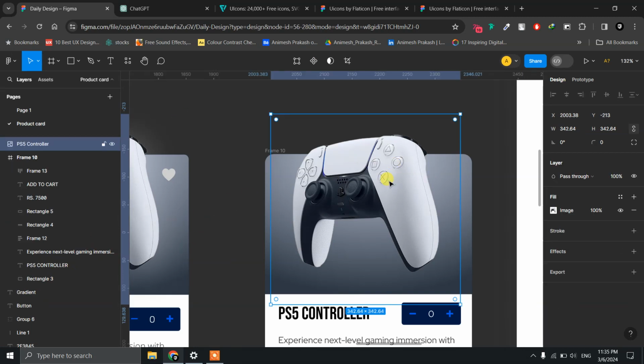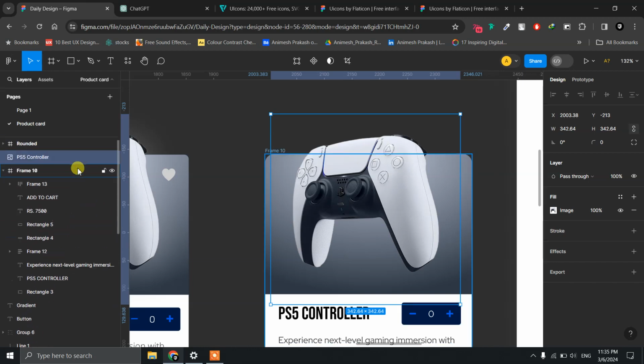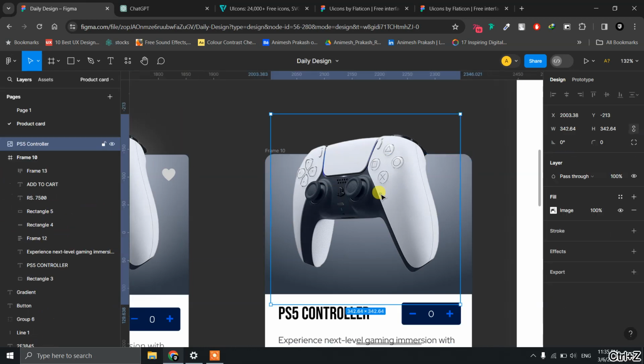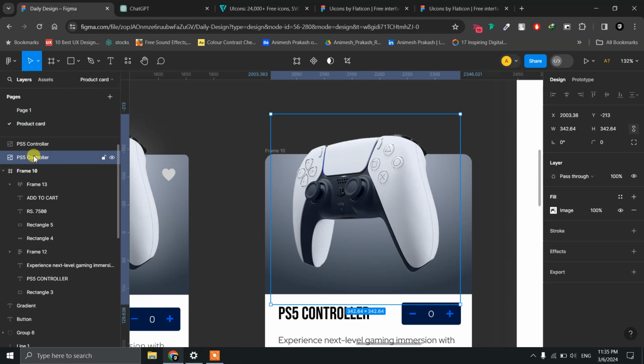Okay, sorry. You can simply press Control D and it will duplicate. Now we'll choose the lower layer here. There are two PS5 controller layers. So let's rename it to PS5 1, which is on top. On the bottom one, we'll type PS5 controller 2.